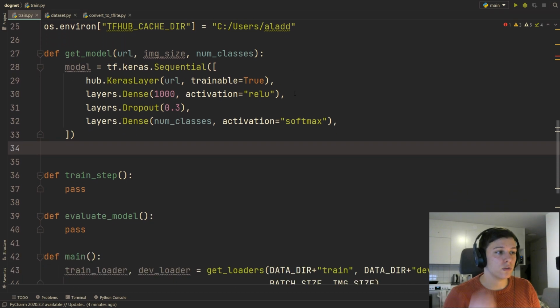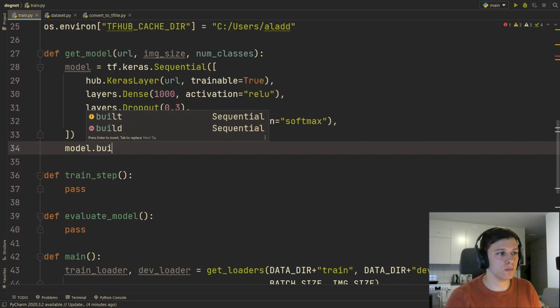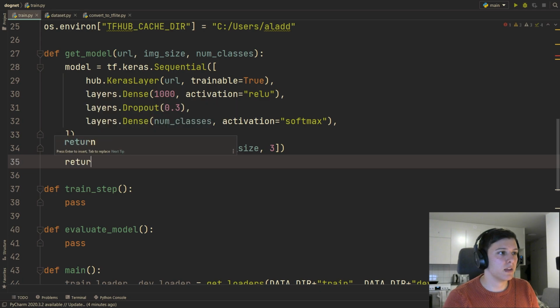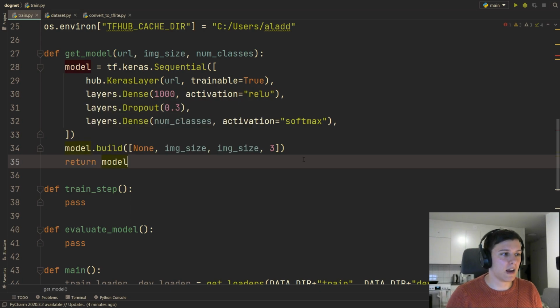And I guess what's important to do here as well is to build a model. So we'll do model.build. We'll specify an input as none for the first, which is the batch. And then we'll do image size, and then it's going to have 3 channels. And that's it. So we'll just return the model after that.